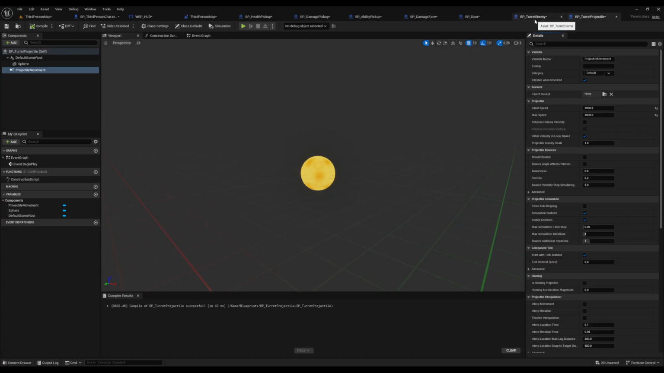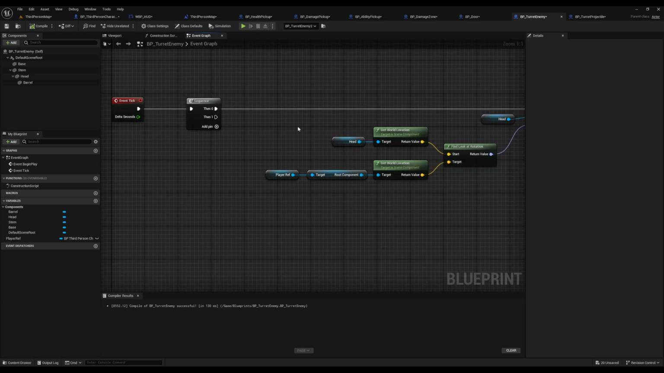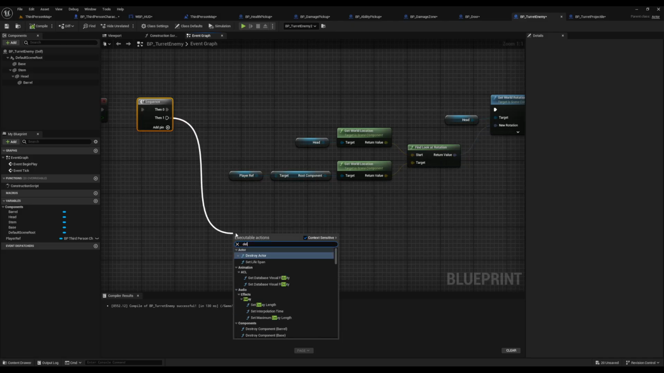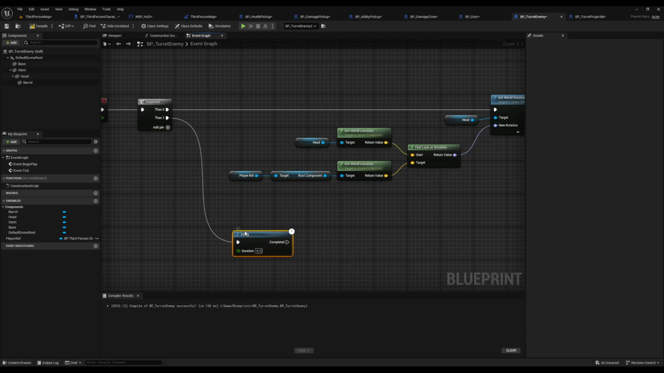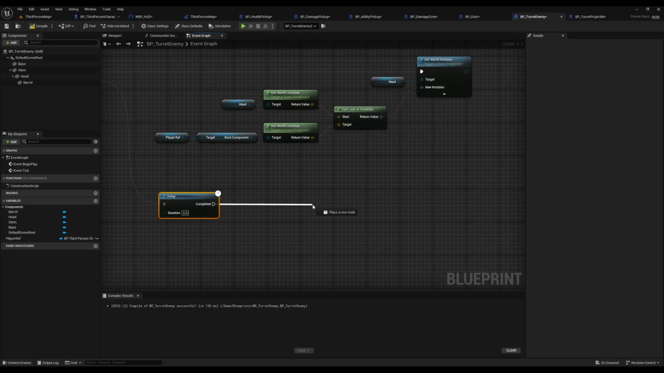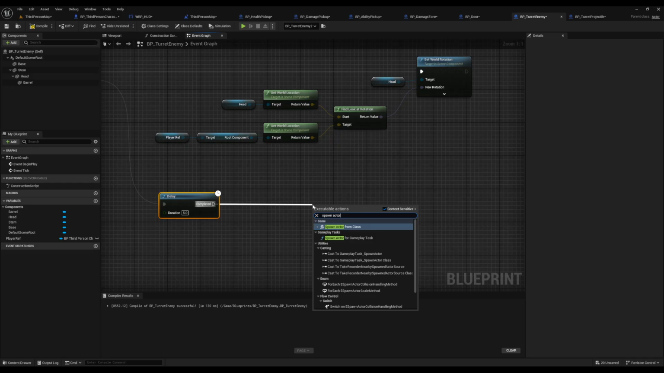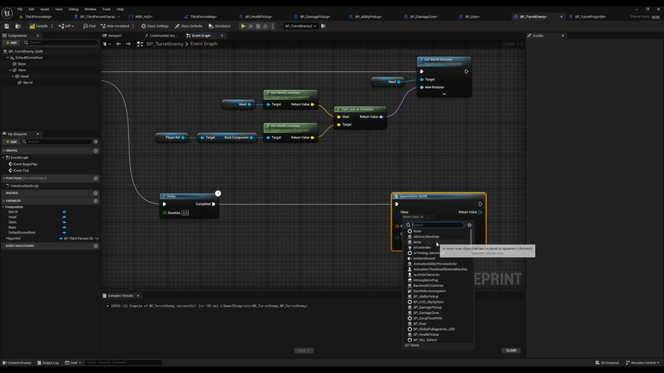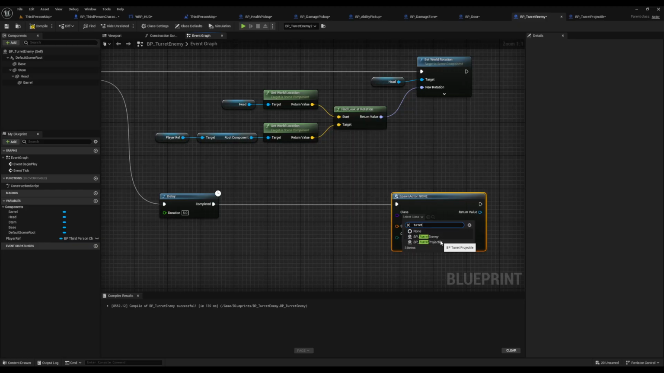Compile, and then I'm going to go back to my turret enemy. Now remember we had this sequence here. What we're going to do is have a delay off of this Then One, and I'm going to say every 5 seconds we're going to spawn actor from class, and this actor is going to be our turret projectile.